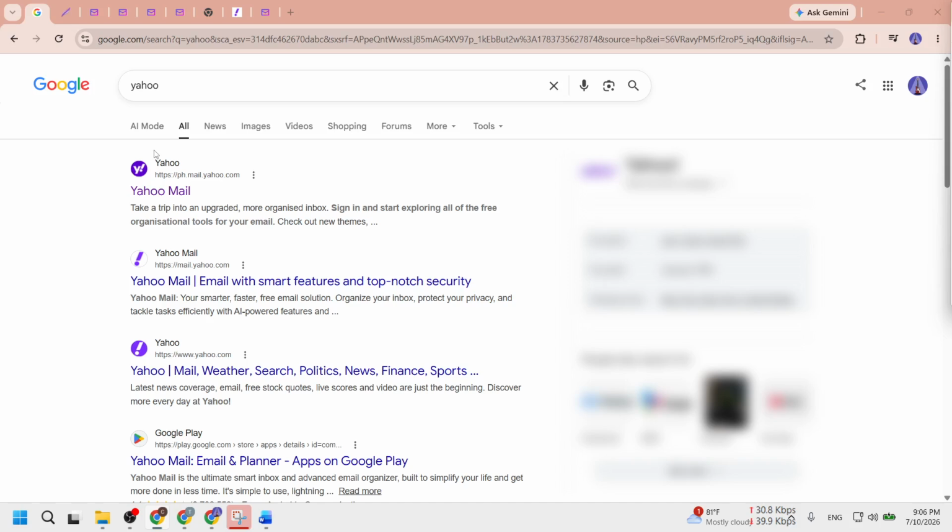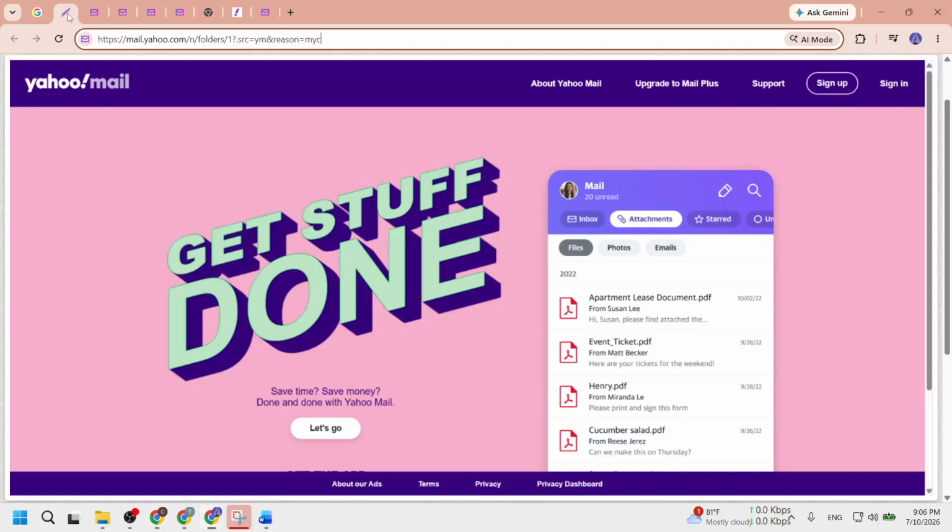Once the search results are displayed, look for the correct link that leads to Yahoo's official site. Typically, the top result will be the one you want, often identified by the URL that starts with yahoo.com. Click on this link to navigate to the Yahoo homepage. It's important to click the right link to avoid phishing sites. Once you are on the homepage, you are ready to proceed with the next steps.